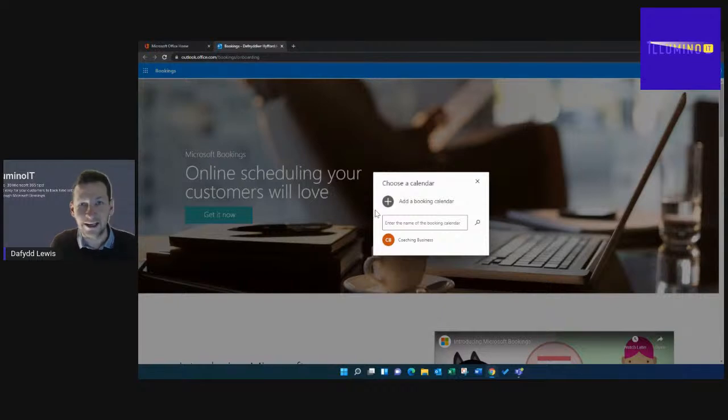So I'm going in here as a user who has a Microsoft Business Premium license. In terms of licensing, this is available for Business Standard. It's also available for E3, E5, A3, A5, but you may need to double check if you're using a different licensing type as to whether Bookings is available or whether it's something you would potentially need to spend a bit extra on. We've already created one booking calendar here, which is within this organization.